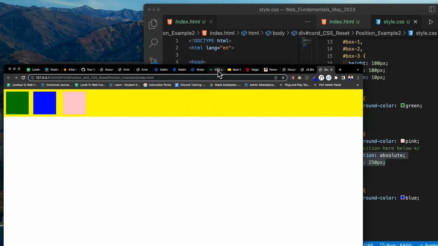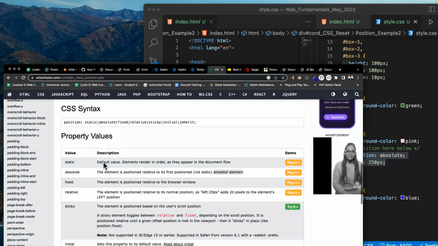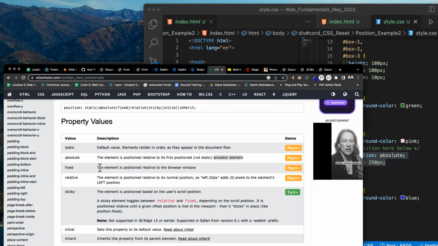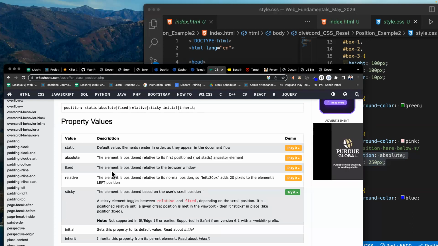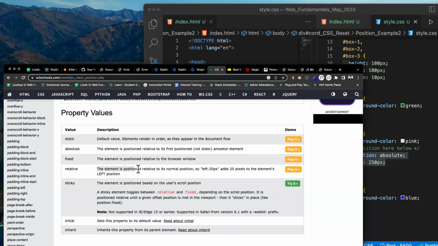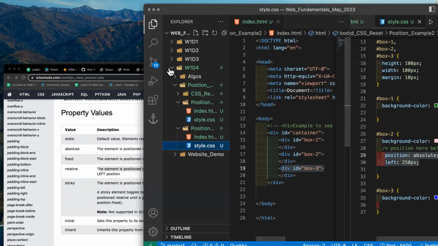Okay, so this is position absolute. Let's move on to the next one, which is relative. Position relative. So what does position relative say? The element is positioned relative to its normal position. Okay, all right, so let's see an example of relative. Let's see it on our first example.